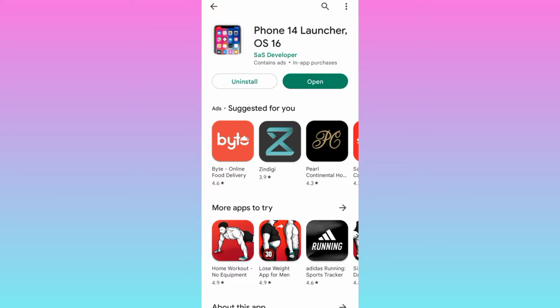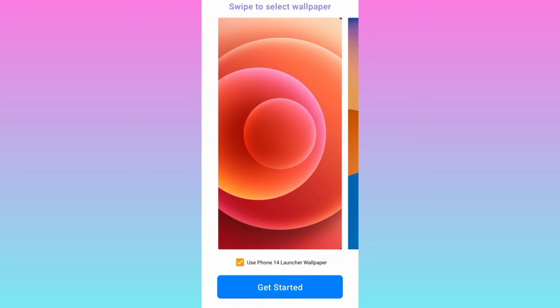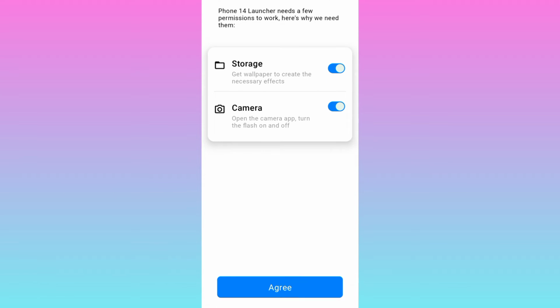First thing you need to do is to download this application from the Play Store called Phone 14 Launcher OS 16. Once the application is downloaded and installed, open it. Click on Get Started. Give all the necessary permissions that are required to run the application.